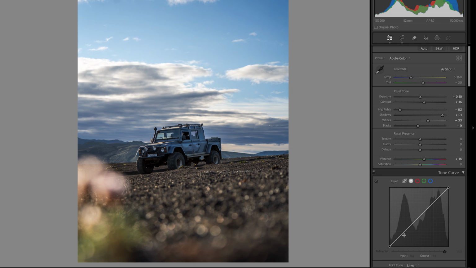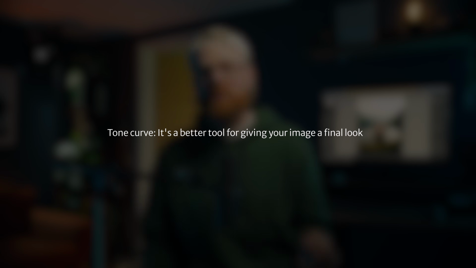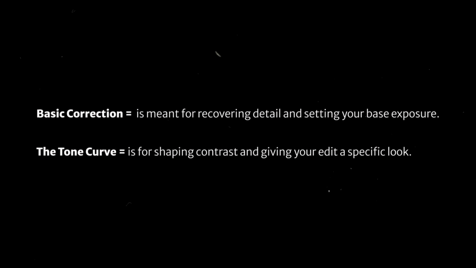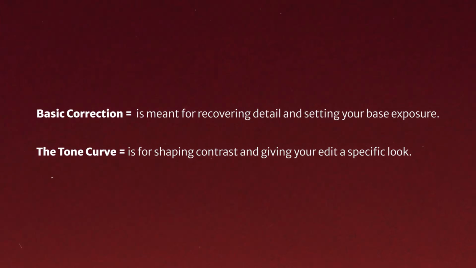Now, the tone curve, on the other hand, doesn't do any of that. It has zero protection built in. All it does is take your tones and bend them in relationship to each other. Basically, you're not recovering anything, you are reshaping the contrast, which makes it a better tool for giving your image its final look and its mood. And of course, its punch as well. But it's the wrong tool to reach for if you're trying to fix exposure problems or rescue blown highlights. I'll show you in a second. It is absolutely impossible to use it for that.